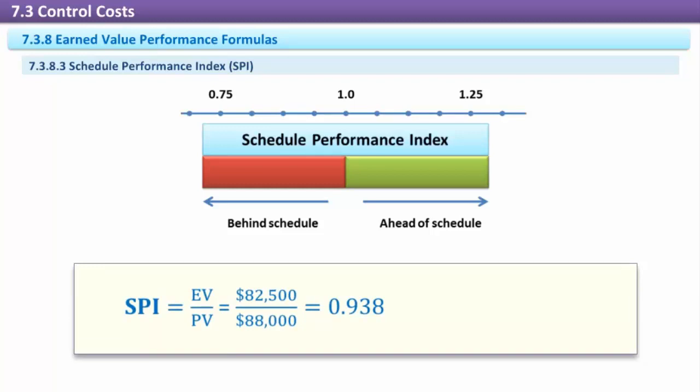In our example at month 3, planned value is $88,000 and earned value stands at $82,500. SPI equals $82,500 divided by $88,000. SPI equals 0.938. For every hour we originally estimated, our project team is actually completing only 0.94 hours.